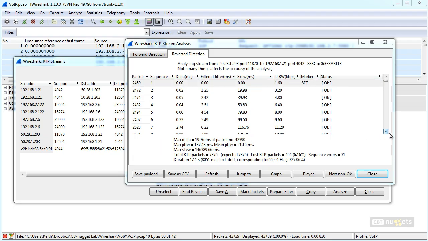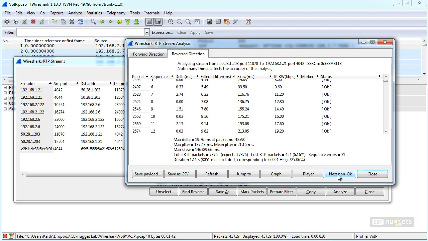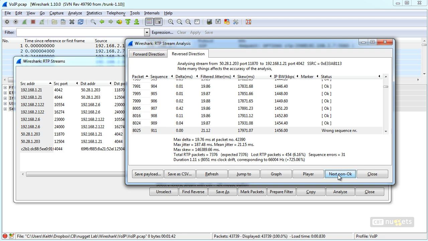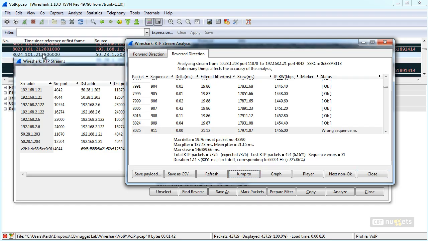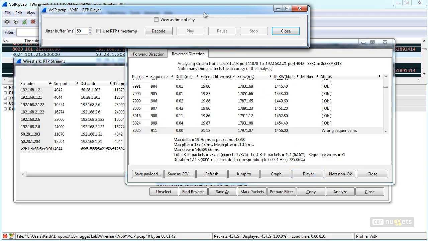So we can scroll through these. There's also some buttons. For example, we want to go to the next non-OK packet. So here we have packet 8025. It says wrong sequence number. If we want to look at the details of that, we could click on Jump To and check this out. It'll jump us in Wireshark to that exact packet so we can take a look at the details of that packet. There's also the option right here to play the conversation back. So if we go to Player right here, that opens up a new window.